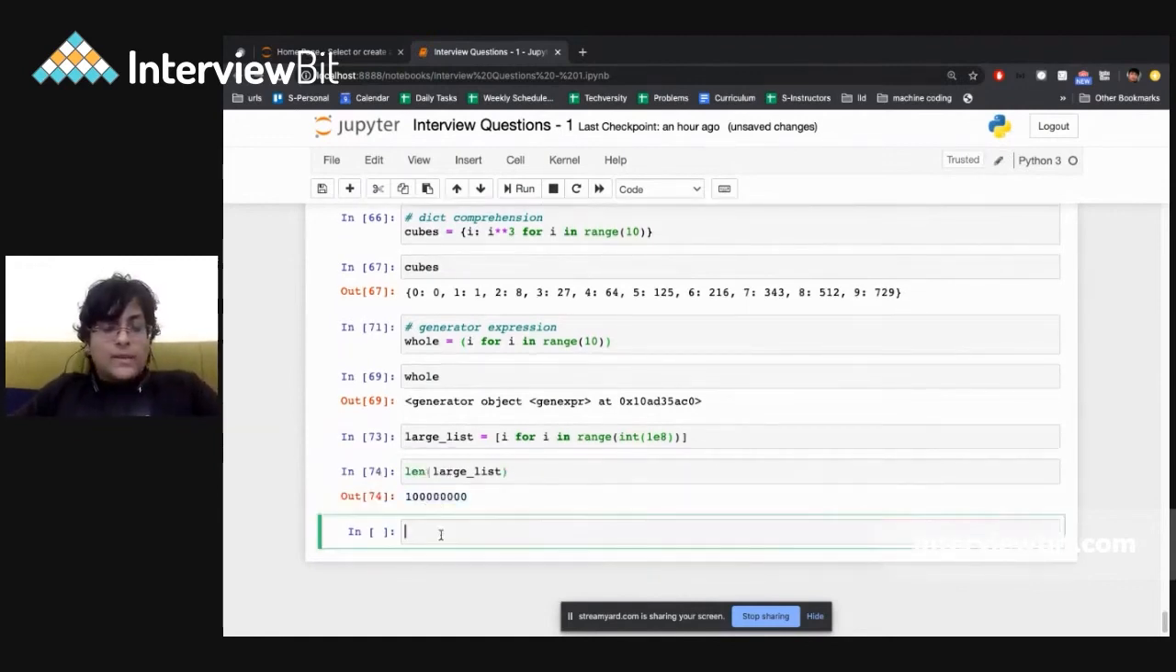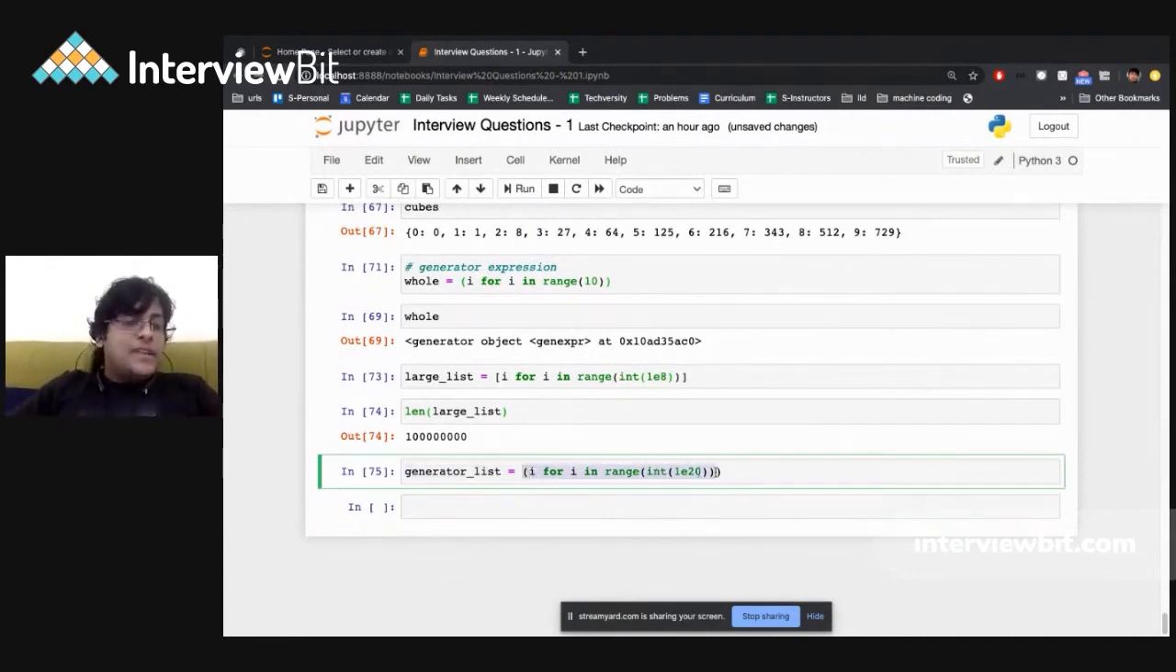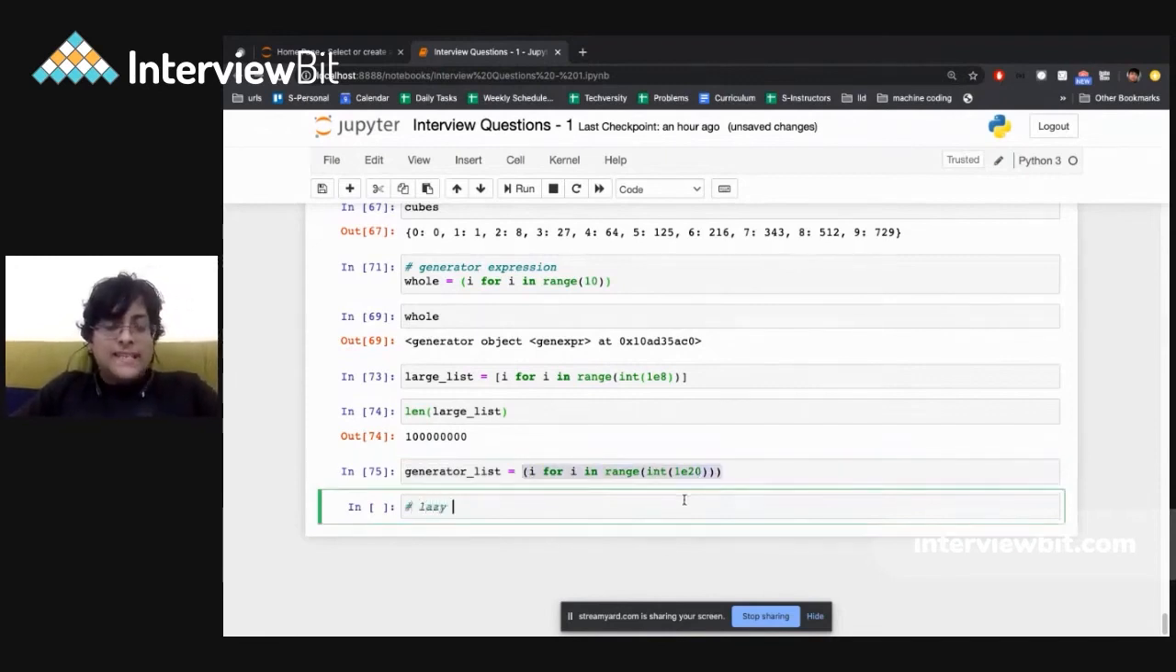On the other hand, what I can do is I can say generator list equals to i for i in range. And it doesn't really matter how large a value I have over here. I can even have 10 to the power 20 elements over here. And when I execute this, it returns back immediately, right? Because in fact, it did not create the entire list in memory. It just said, okay, you want this list? Let me generate this list whenever you need it. So this is basically what is called a lazy computation.